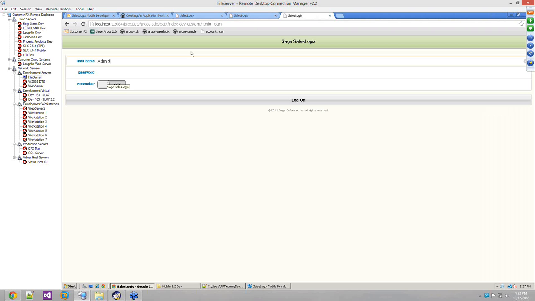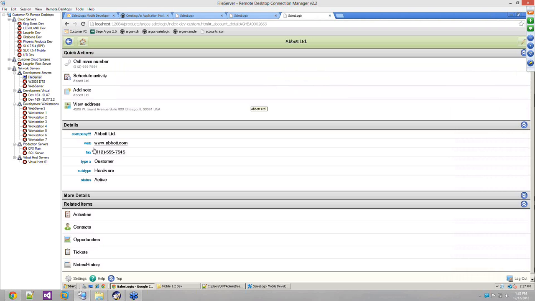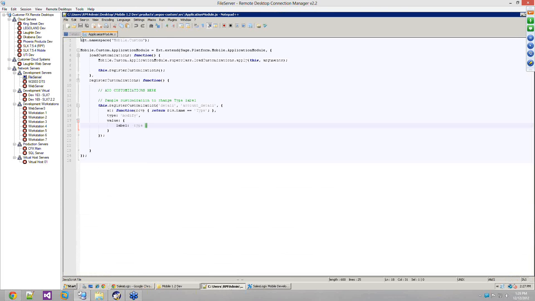So I'm going to just log in here, and if what we did worked, then I should be able to go to an account and see type X. I'm still seeing this company label that we changed here because we modified the out-of-the-box source, which, just to not confuse us with that, I'm going to go and change that back.